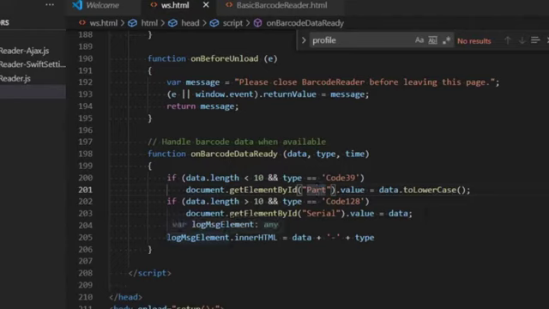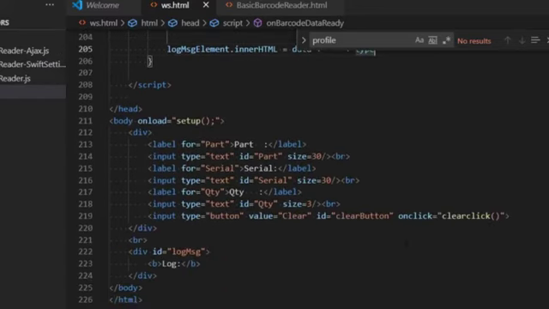Alright, and we also show what is being scanned on the log here, like the data plus the type. So this is more for debugging purposes. You can comment this out in your actual application, but the whole intent is to see things working during your deployment. Alright, that's so much for the code itself. Let's run it on the device and see it in action.